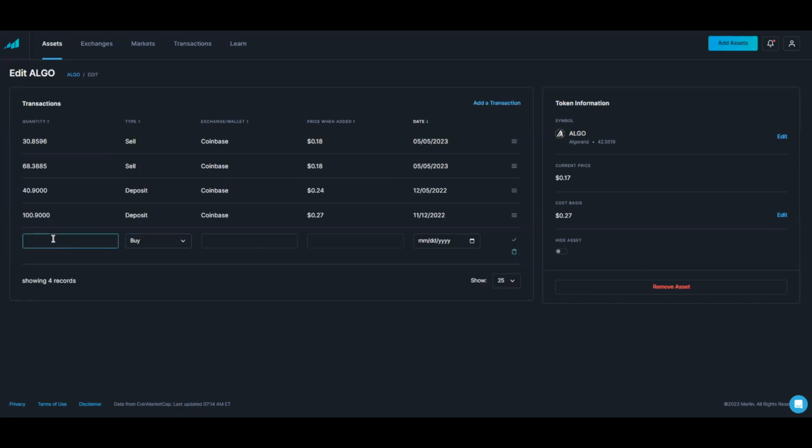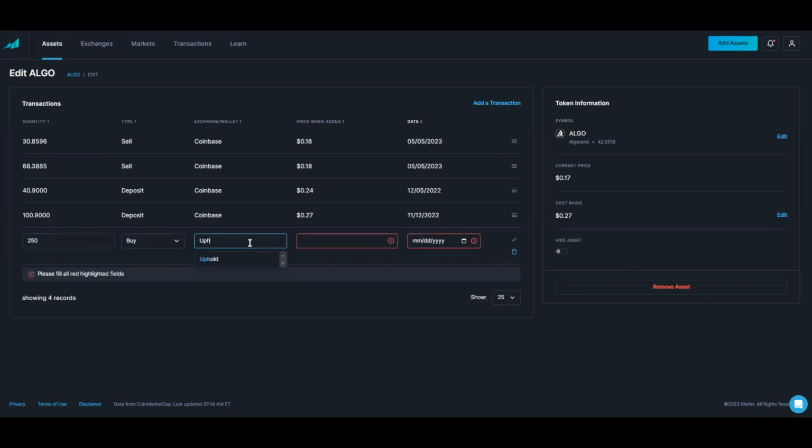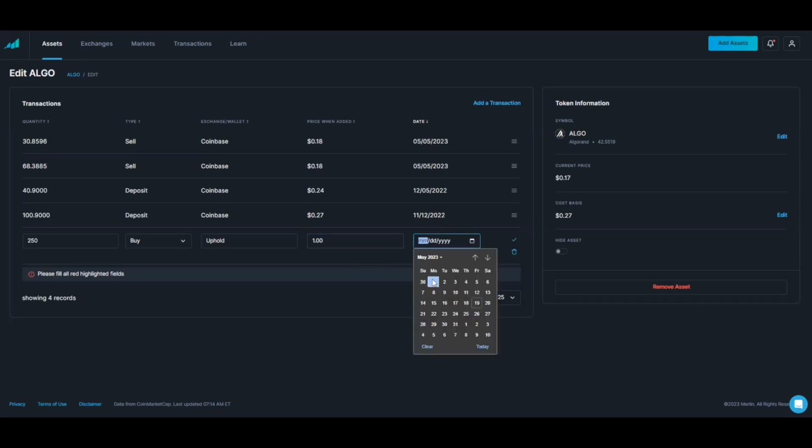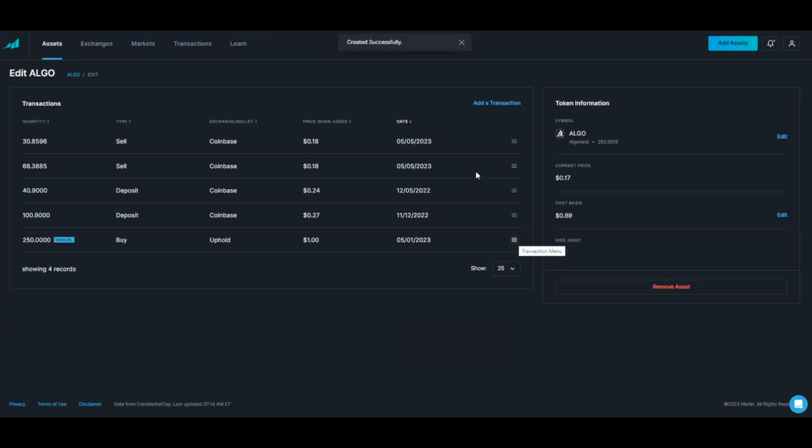Enter the quantity in the first box. Select transaction type. Enter the exchange or wallet where the coin is held. Type in the average price of the coin. Select the date that it was purchased. Click the check mark to the right of the date box to accept the change. Wait for the Created Successfully message. In this example, an additional 250 coins were added. Notice that a different exchange name was used and that we did not label it Coinbase.